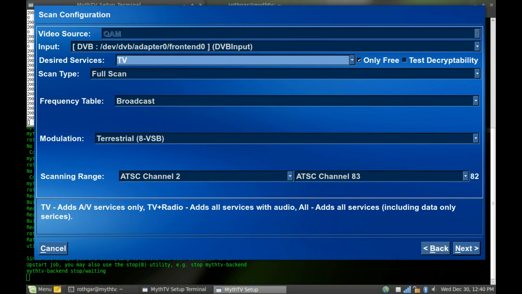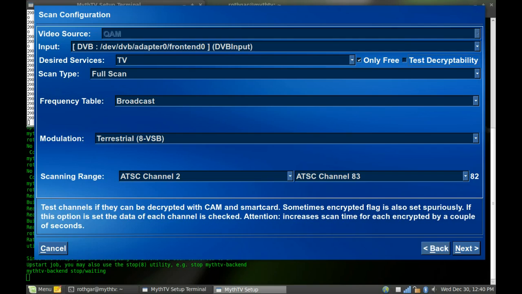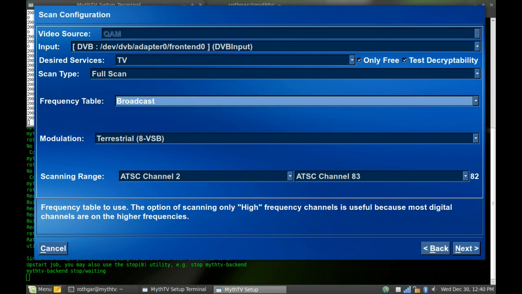So I'd go scan for channels here. We're only going to look for TV, only free on these, on QAM stuff. I actually do test the decryptability, just because certain cable channels will set a flag that says encrypted or not, and if it's not actually encrypted, it doesn't work. And you have a whole description at the bottom there as well. This is going to be, for me, cable.